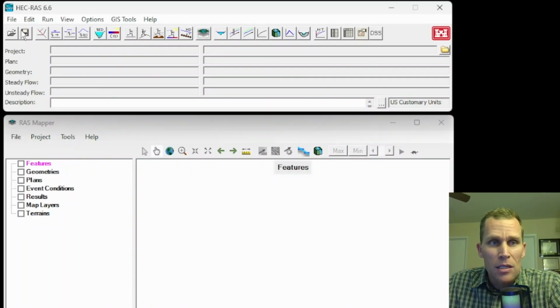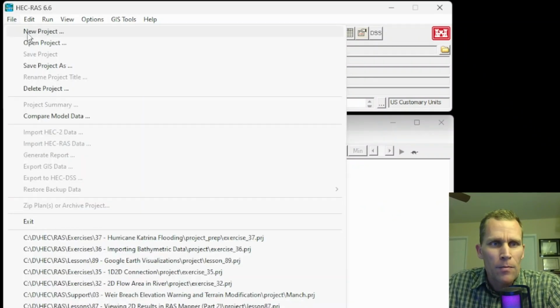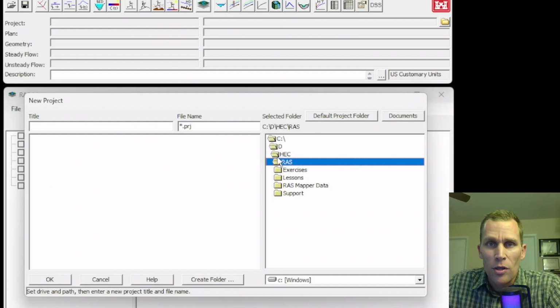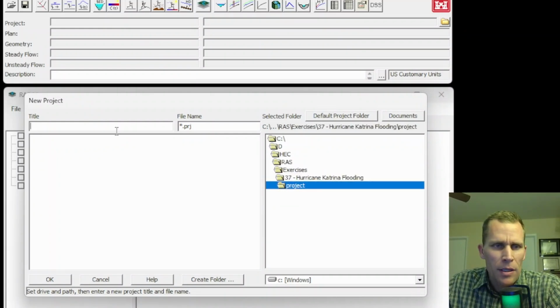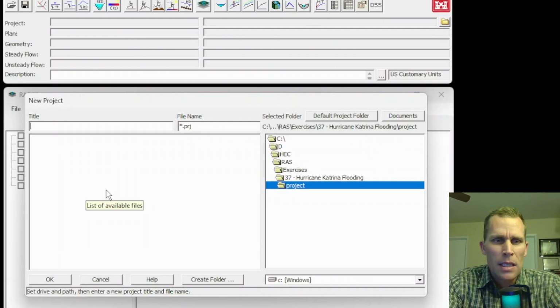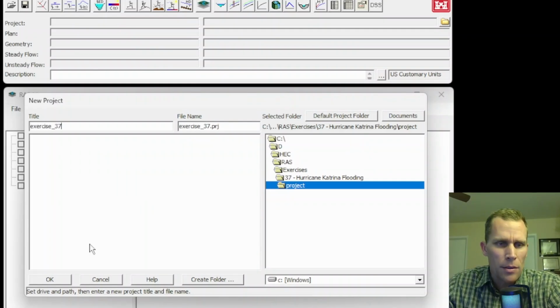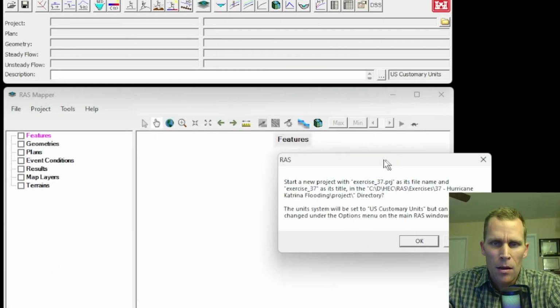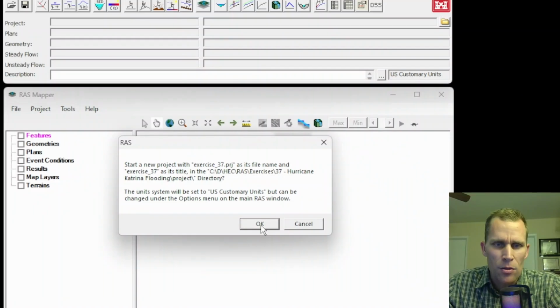What I have on the screen is my HEC-RAS, and we're going to start this exercise from the very beginning. Let's go ahead and get started here. So I'm going to go File, New Project, navigate to where you want to save this project on your computer. Once you've got to the project directory, click in the title text box and type in the title of the project, 37, and then click OK. I'm going to use US customary units, so click OK.